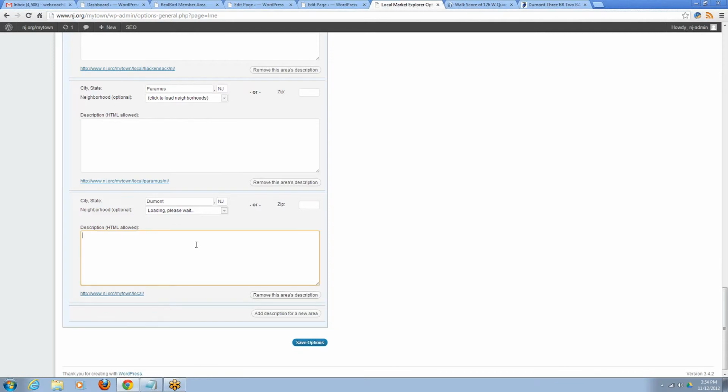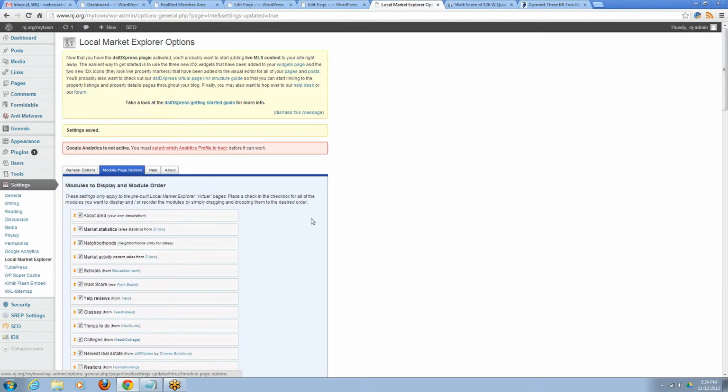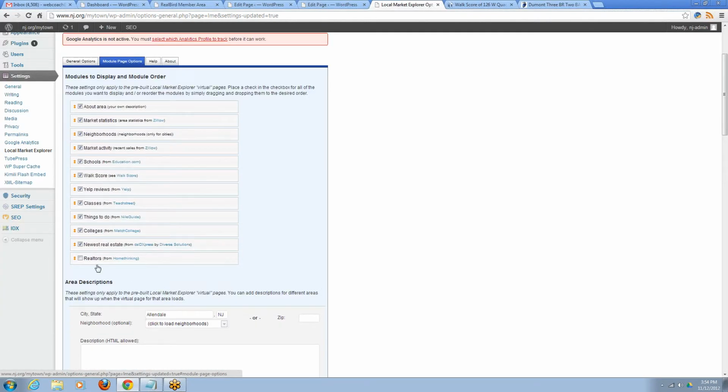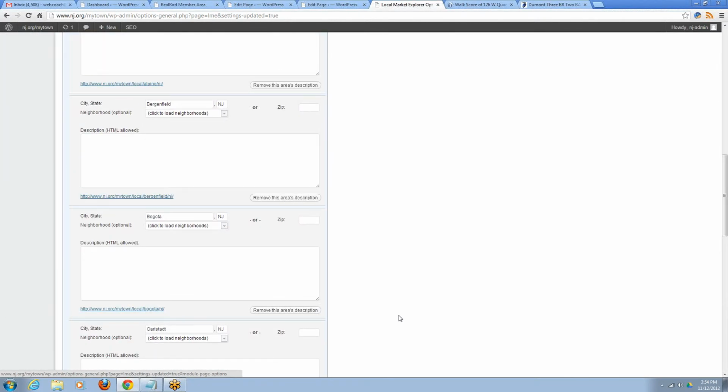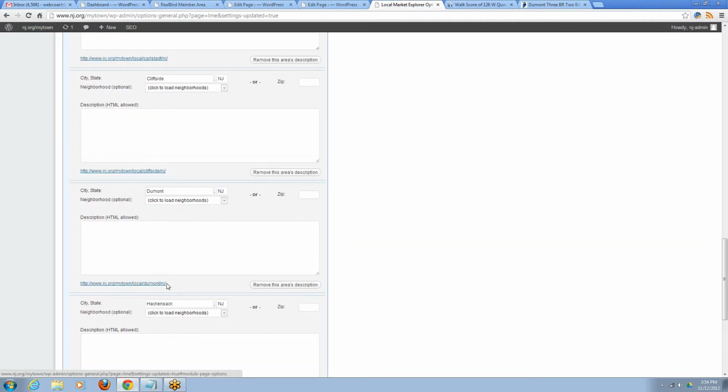NJ in there. Now here's where I might want later to add a description of each area. I can maybe have a small paragraph, 150 to 200 words describing the area, but I don't have to have that. So next I will click Save Options. Okay. And it'll knock me out of there, but I'll click back into Module Page Options.